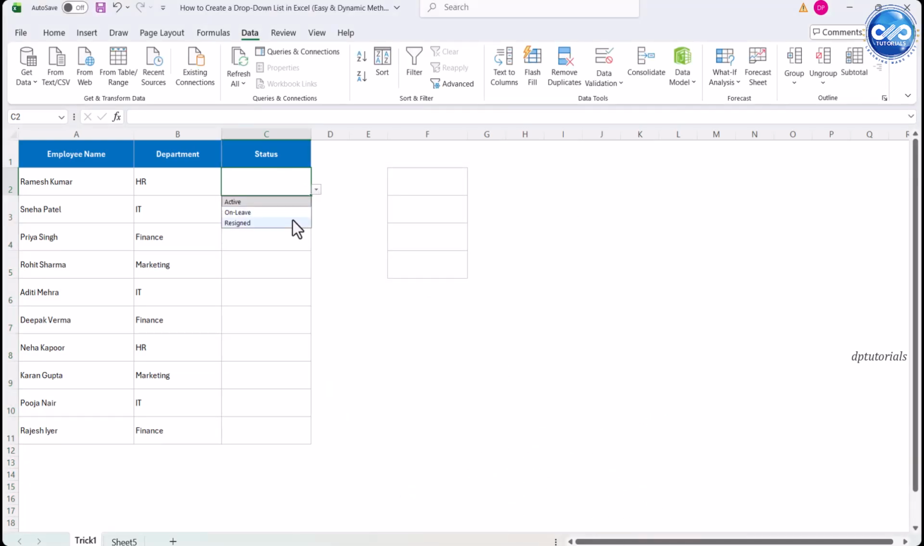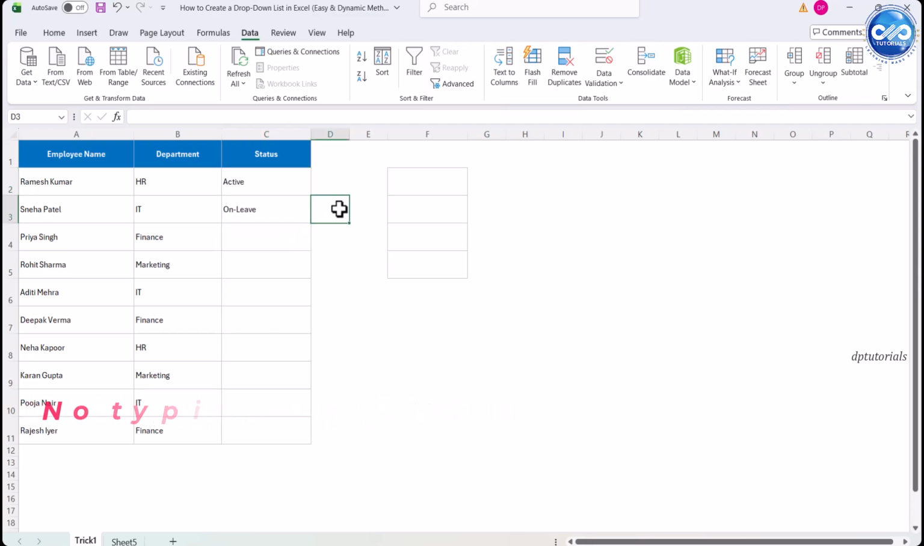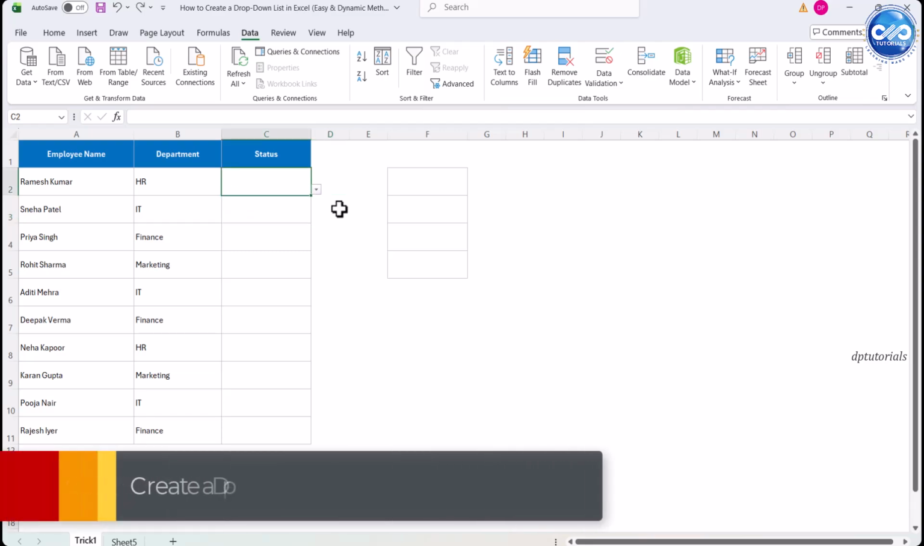Now when you click on a cell, you'll see that little arrow, and your choices appear neatly. No typing, no errors, no chaos. Now let's make it smarter. What if you don't want to type the options manually? You can use a cell range instead.